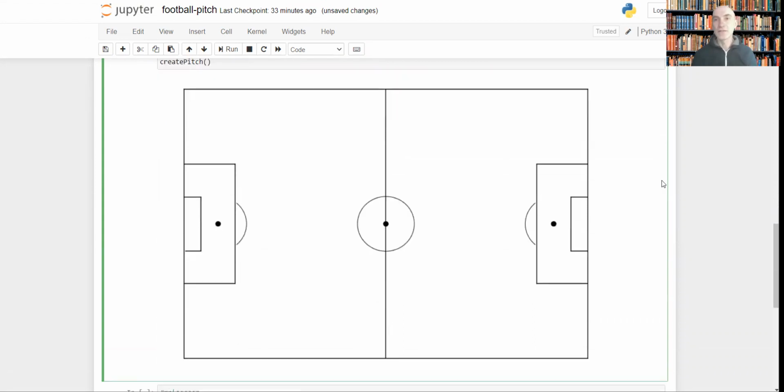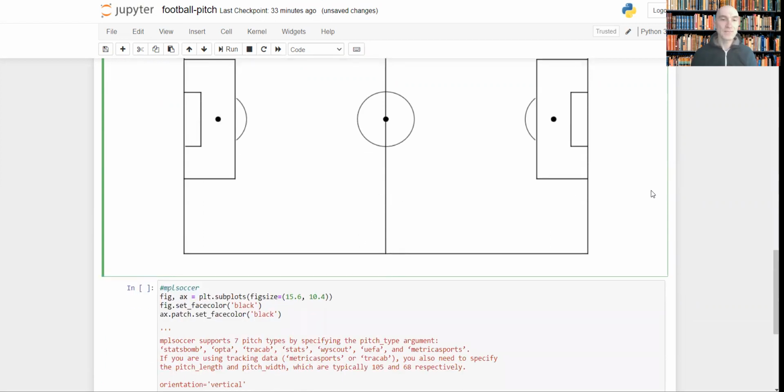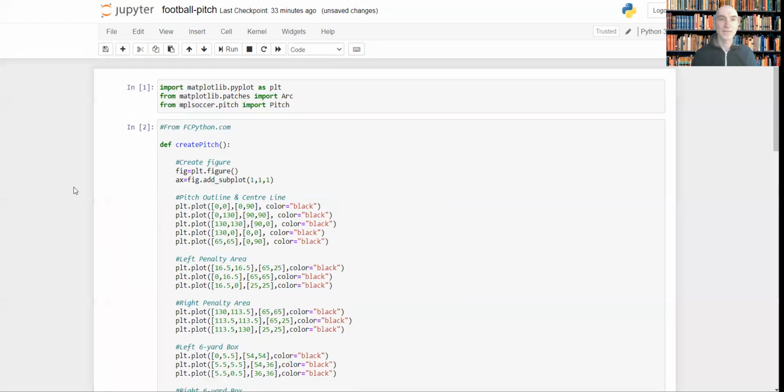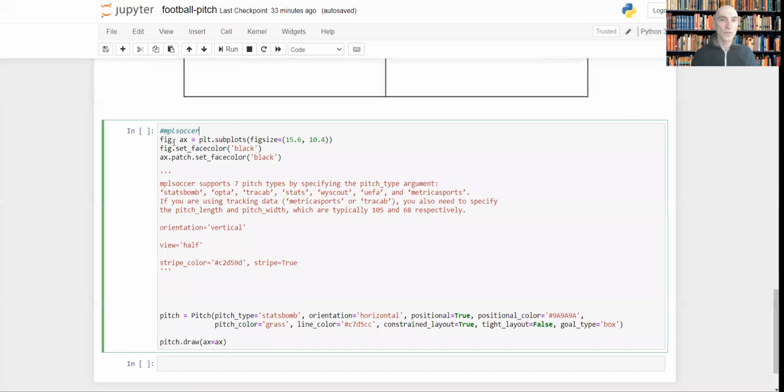The second way to plot a football pitch, which I will show you today, is using the mplsoccer library, which we have imported over here. So we create these subplots, stating the fig size, the size of the pitch, and setting the face color. We'll run this code and I will explain it. It will be much easier.